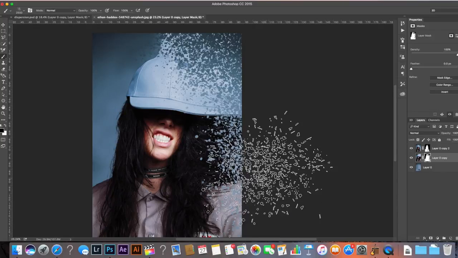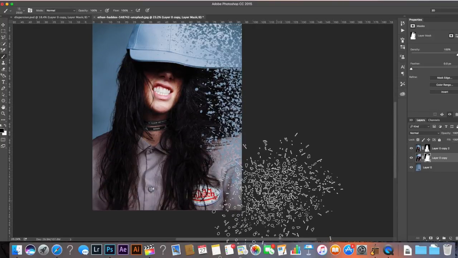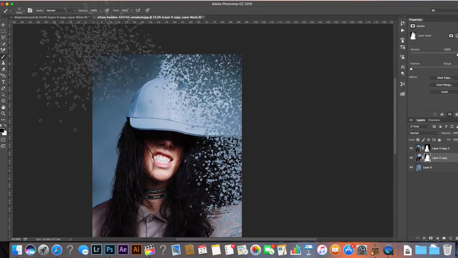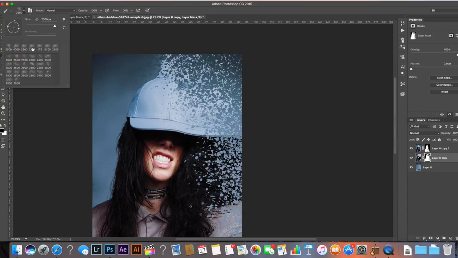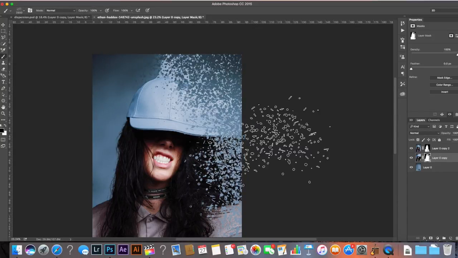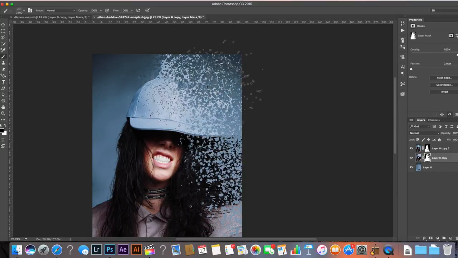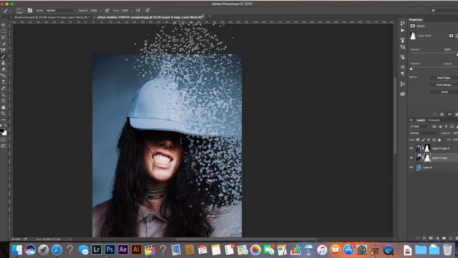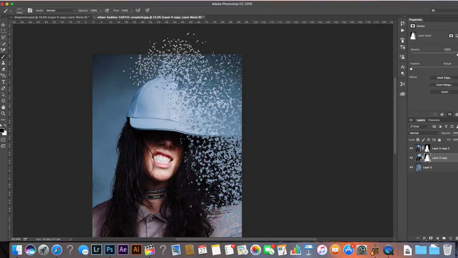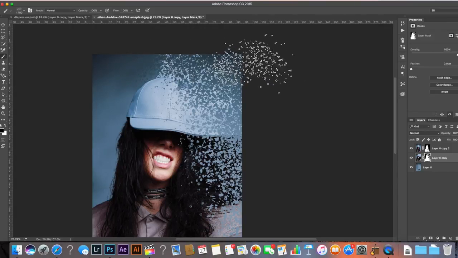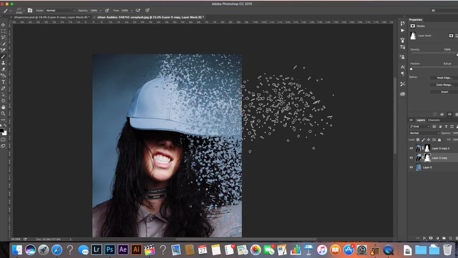I'm going to keep going ahead on this just to give you an idea so you can see what you're doing. I'm going to do this again. Like I said, I'm doing this really quickly. You want to spend more time on this if you want to get a realistic dispersion effect. You can also download triangle brushes and things like that, so you can get sort of Infinity War style dispersion, which is probably quite cool.